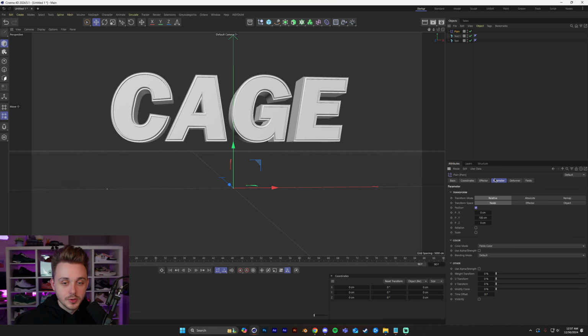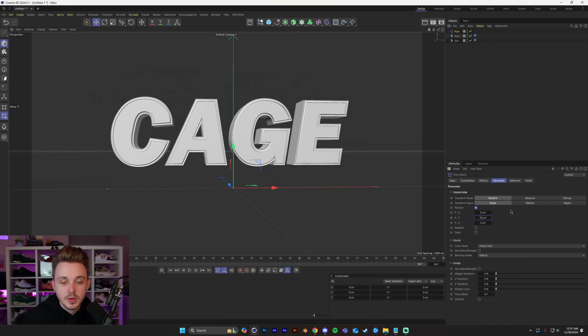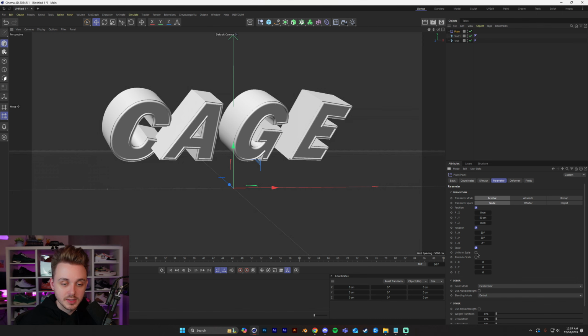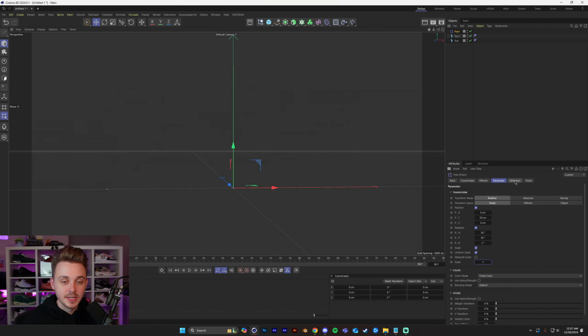We're going to go over to parameter now on the plane effector. Keep the position at 100. Actually, we'll change it to 50, just for example's sake. And then we're going to select rotation. We'll do 30, 30, and then like 2. And then we're going to go over to scale, select uniform scale, and change it to -1. So you can see our text is gone.